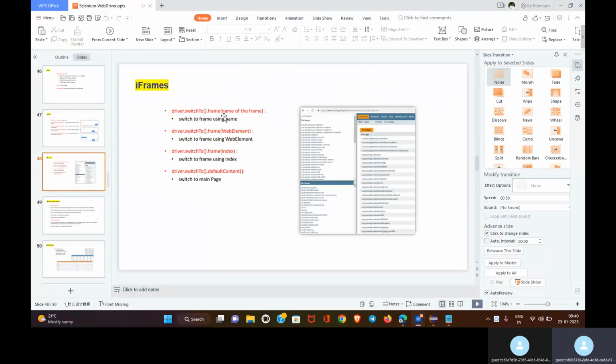driver.switchTo().frame(), and you can pass the frame name, either a web element or an index. And the default content: whenever you are moving from one frame to another frame, it will again switch to the main frame. In that case, we should go for switchTo().defaultContent(). This is one of the interview questions. So how do we switch to the main frame? You can say defaultContent is a method, and we can switch to our main page using it.